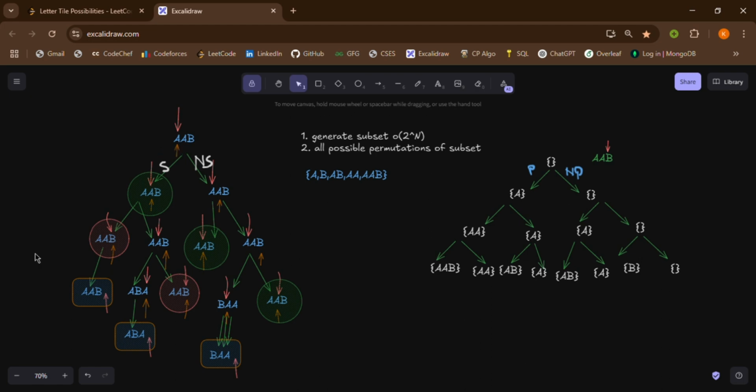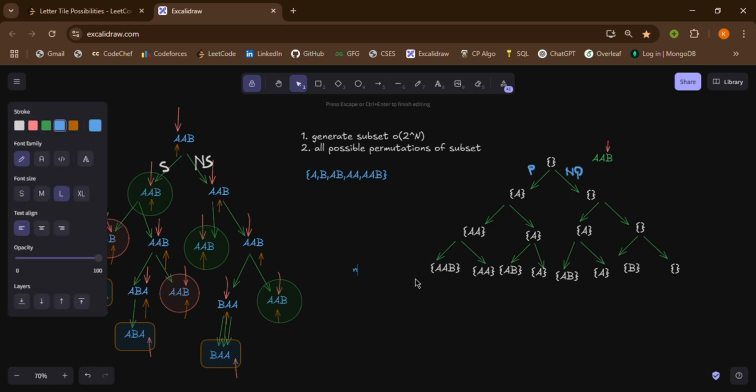And for a string of length n, there can be n factorial permutations. So generating all possible permutations of a particular string takes O of n factorial time, but since we are doing it for all 2 to the power n strings, we get an overall complexity of big O of 2 to the power n multiplied by n factorial. So this is the overall complexity.